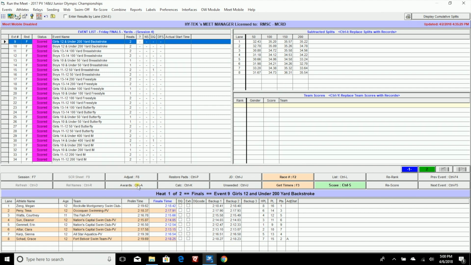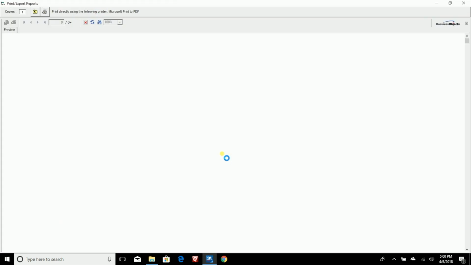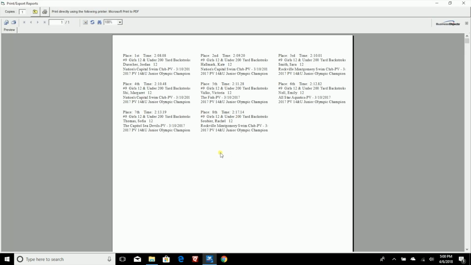So now that I've set up all the preferences, I've told it what places get awards for both individual events and for relays, I can simply click on awards. I'm going to abort the error, and it's going to create award labels. So in this particular case, I said 1st through 6th place. So this is for event 9, 1st place, 2nd place, 3rd place. So here are the 8 places. I could go ahead and print this using the labels as the paper, and I would have my 8 labels for this event. Most of the time, however, I'm going to close this out.